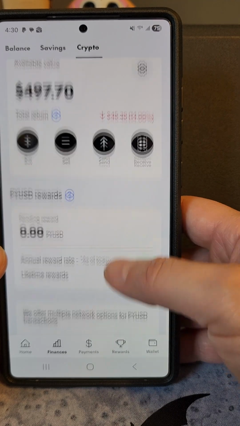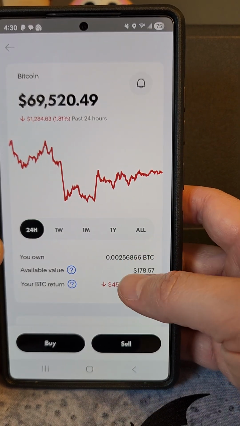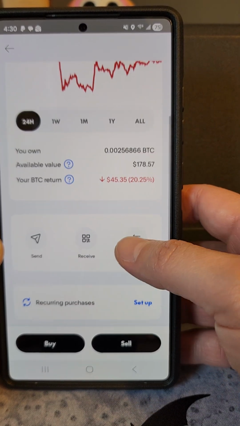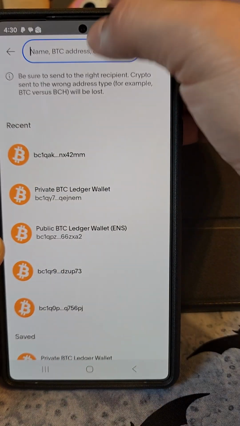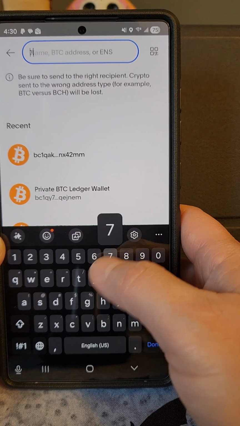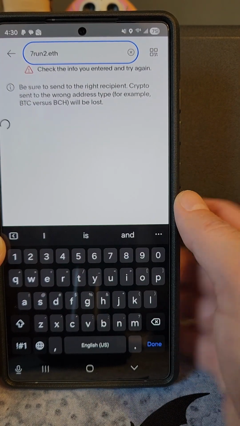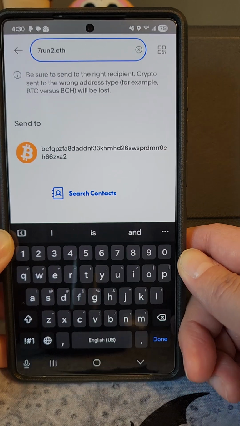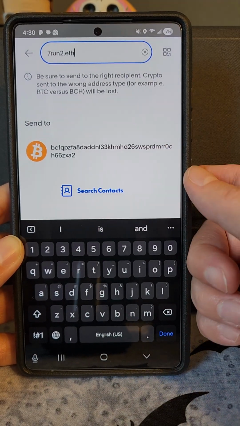Okay, so we're back into the PayPal account. I'm going to select Bitcoin, which I have about 0.002 worth, or $178. I want to click send. I want to click here and then type in 7run2.eth, which I actually have there. Okay, so this is the address that corresponds to the ENS name.